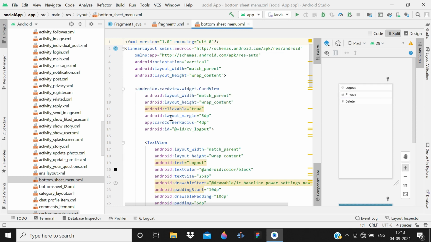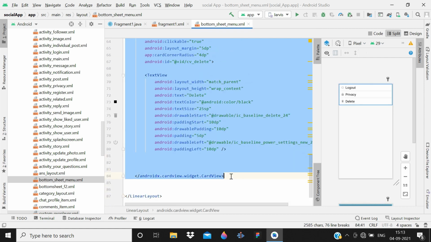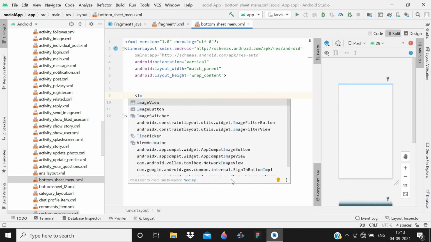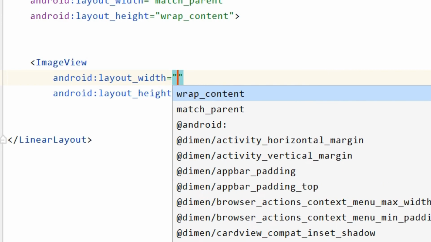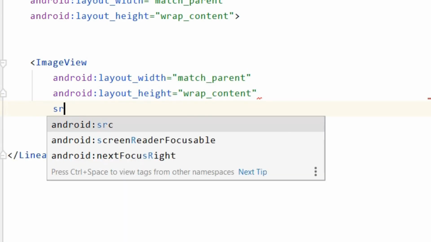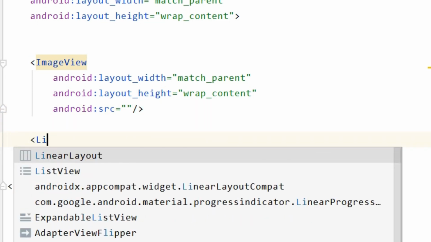So first of all, simply select all of them and delete it. And now after deleting it we will design it from the beginning. First of all, simply write image view, with width match parent and height wrap content, no id, only source, and background not required, then close it. Now just leave the source for now, I will show you what we have to add in just seconds.